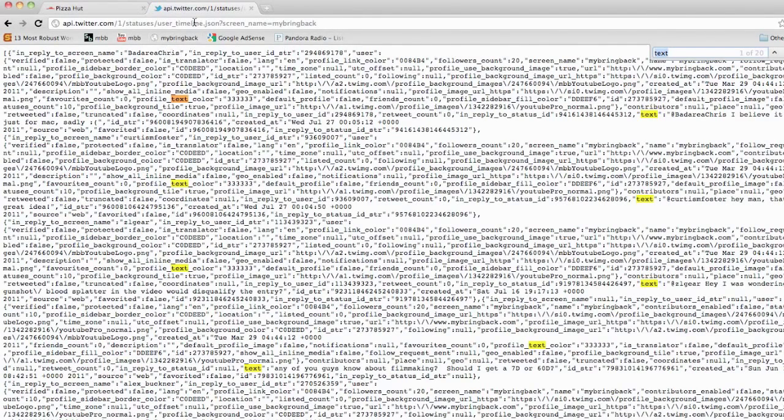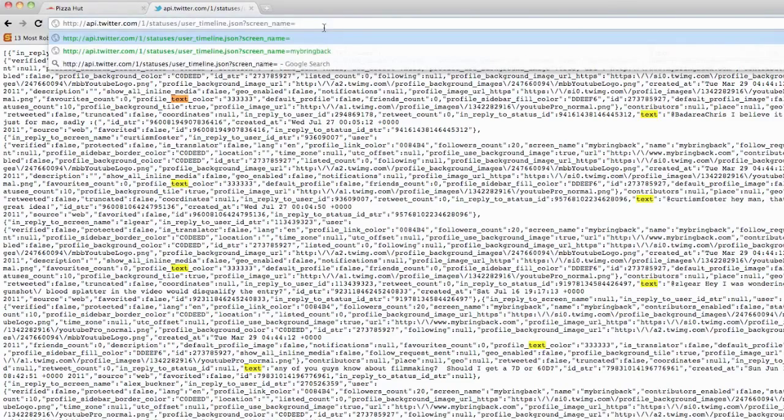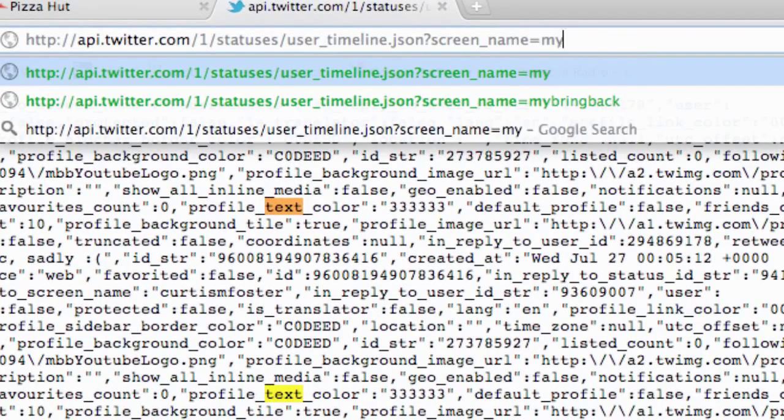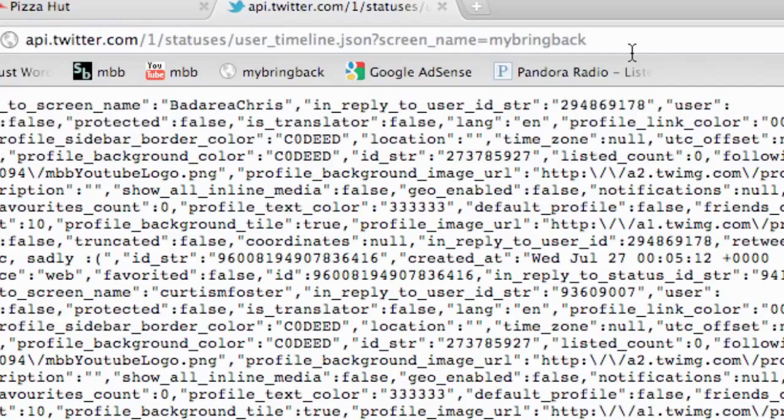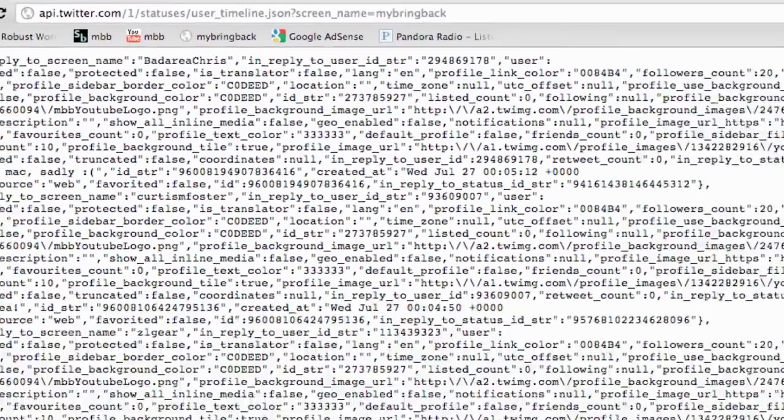I'm using Chrome. We're going to paste it here, and then we're going to say our username, for example my bringback. We're going to type that in, hit enter, and this is what it looks like. This is what we're reading, and this is all of our information.